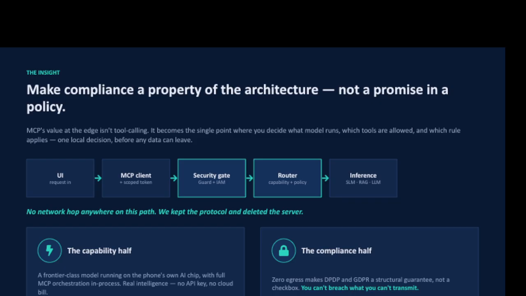What does that mean? It means starting from the security gate to the guard model to the IAM service, triaging, or the inference, everything is done as part of a single pipeline, on device, even before the data touches the air.